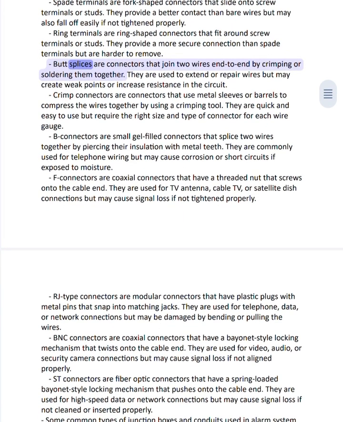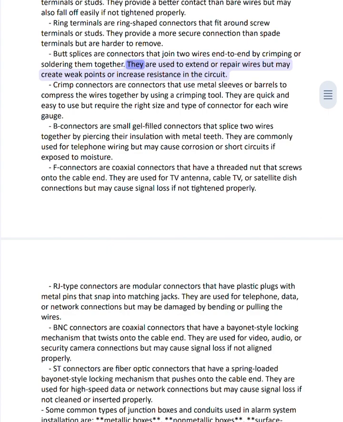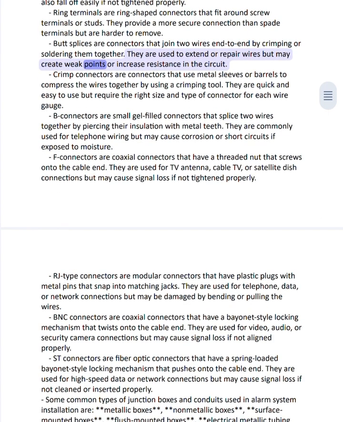Butt splices are connectors that join two wires end-to-end by crimping or soldering them together. They are used to extend or repair wires, but may create weak points or increase resistance in the circuit.